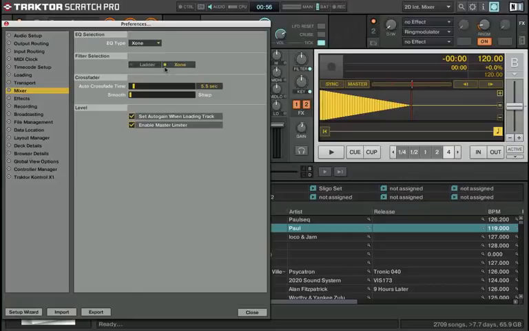We also have 2 different types of filter selection here as well. So we have a ladder filter and an X1 filter. Again, both of these have slightly different characteristics. I prefer the X1 as I'm used to using the X1 mixer, but again, play around with them, see which one that you like the best and what one sounds best to you.